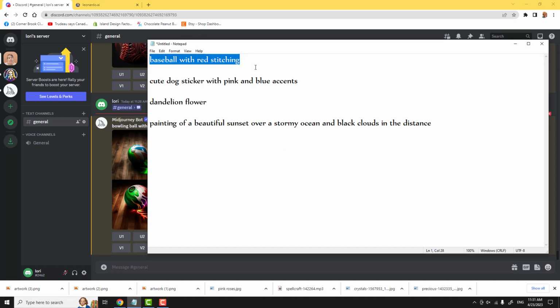I'm using very basic prompts here. I don't want to add too much complexity into it, for the fact that both platforms interpret each little aspect of the prompt in a different way. So I'm going to keep it very basic. So baseball with red stitching.